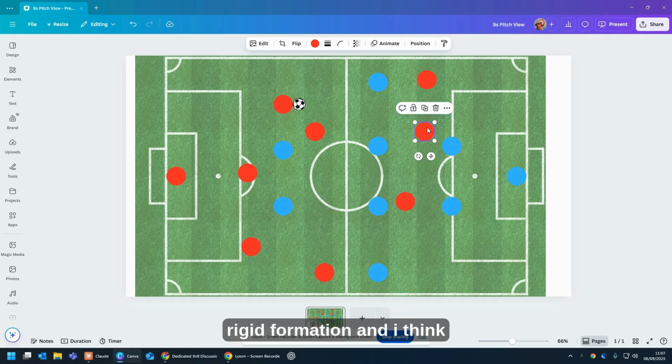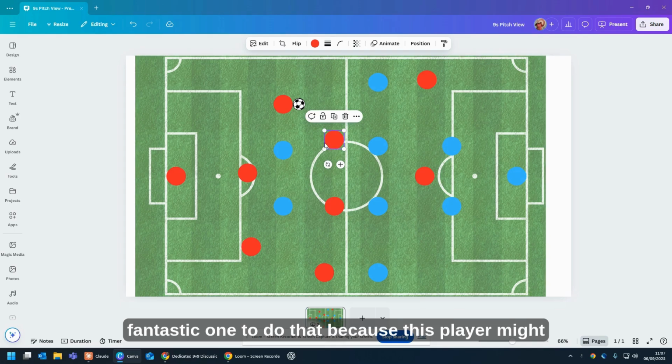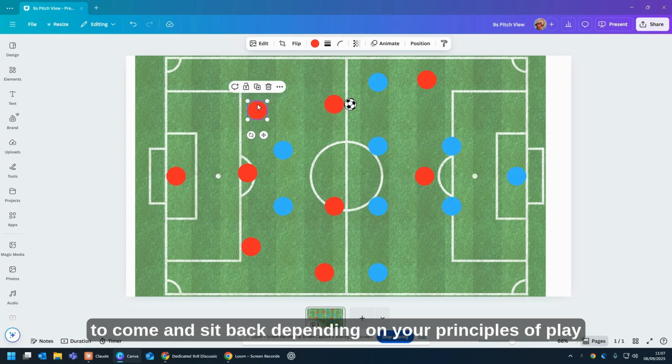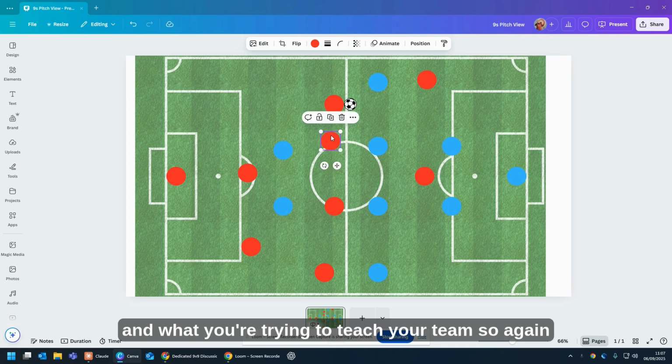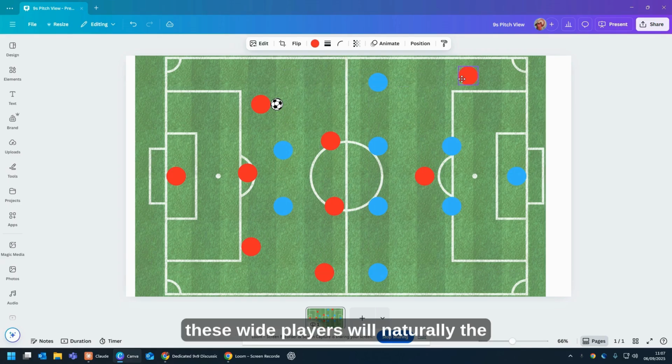to a rigid formation. And I think from a rotational point of view, if you're practicing rotations, it's a fantastic one to do that, because this player might go on the dribble and then this player might actually have to come and sit back, depending on your principles of play and what you're trying to teach your team. So again, I think it's a fantastic one for teaching that, because these wide players, the wing backs, will naturally get up and down the line.